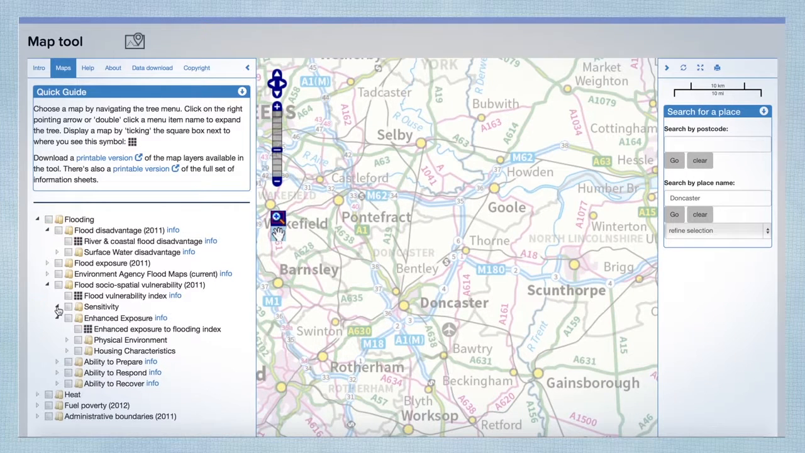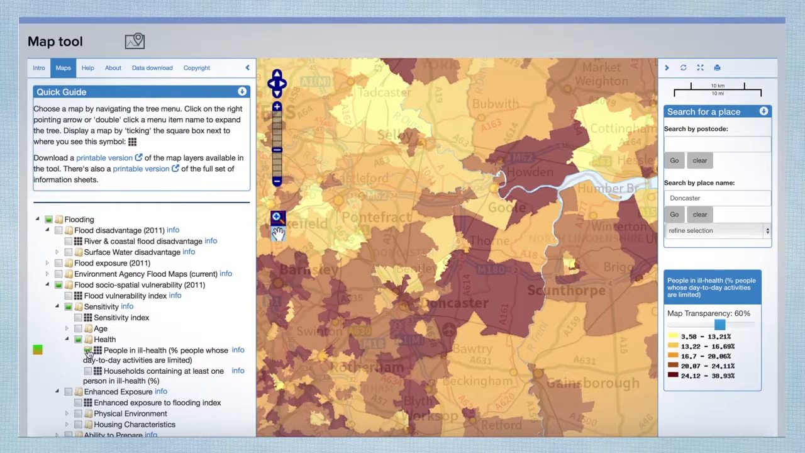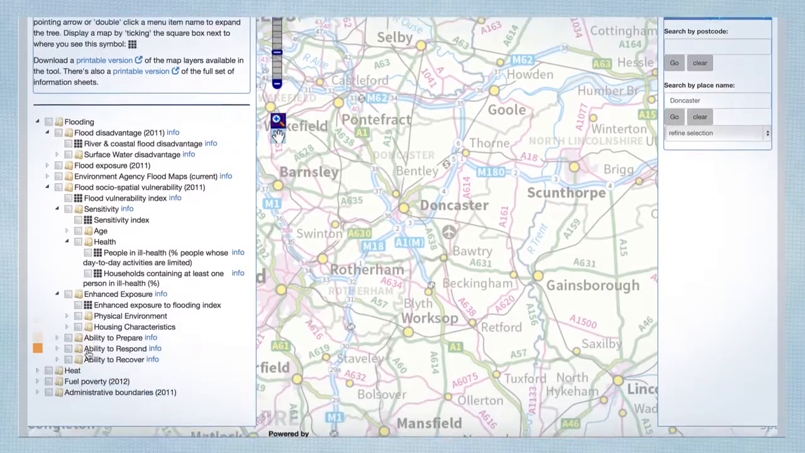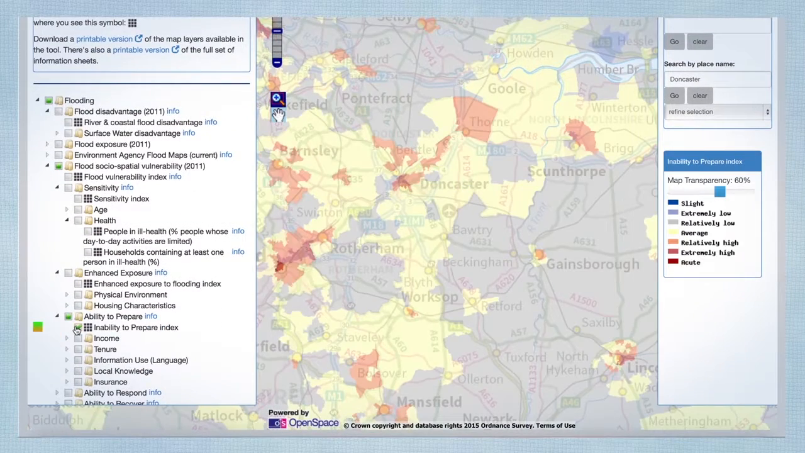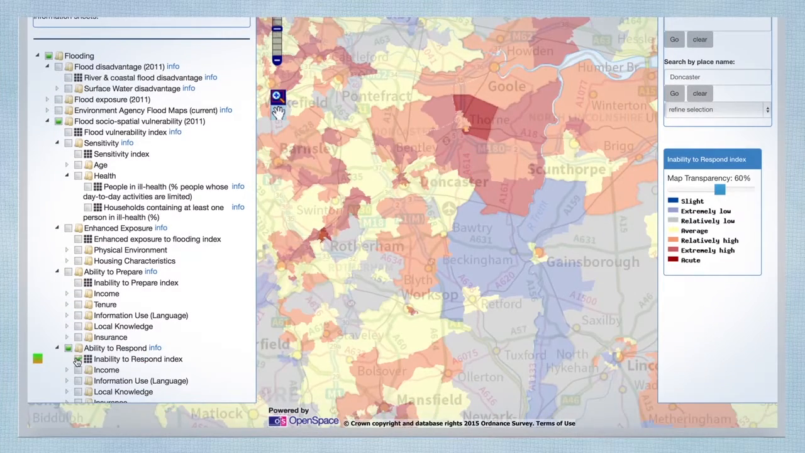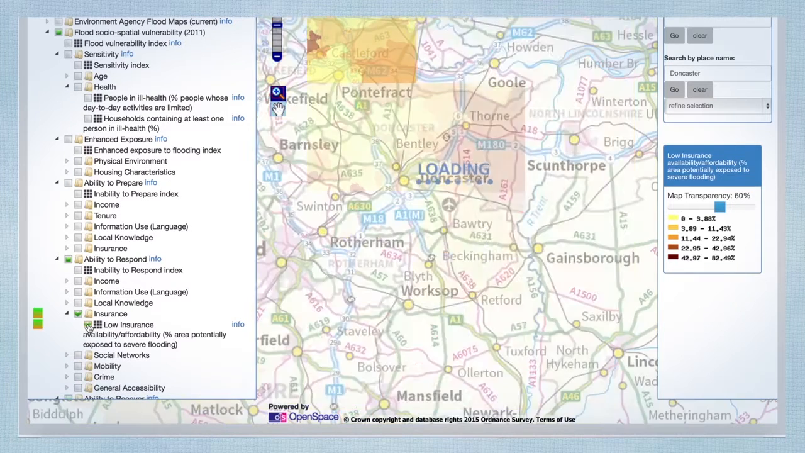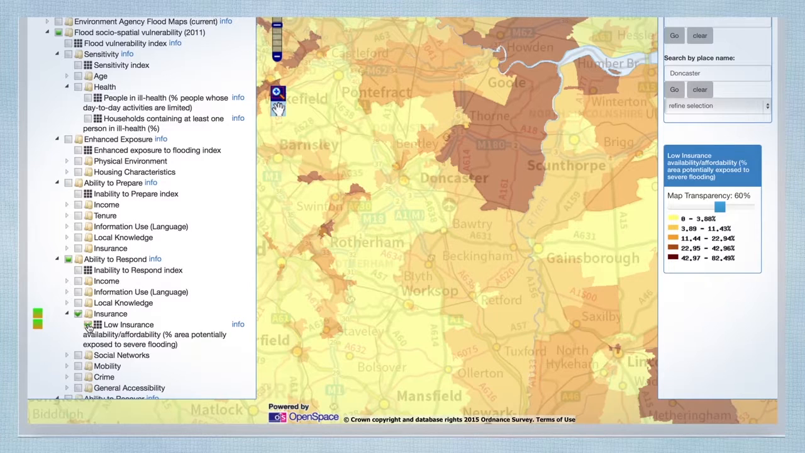However, looking at the vulnerability of the people shows a lot of the population are in poor health, so are likely to be more sensitive to climate impacts. The area's ability to prepare, respond, and recover is worrying. What's causing this? One issue may be problems with insurance availability and affordability, as the maps suggest. Supporting insurance take-up may be important in this area.